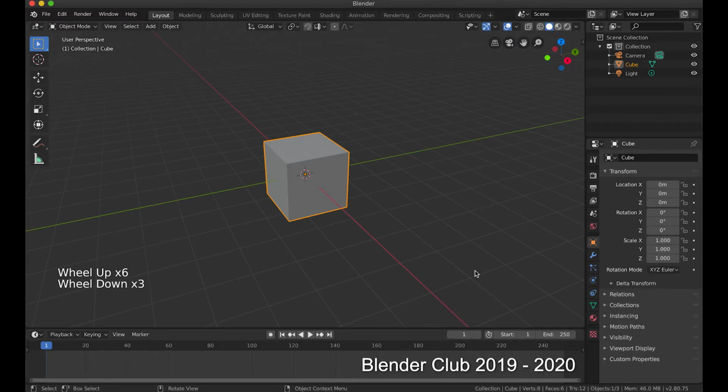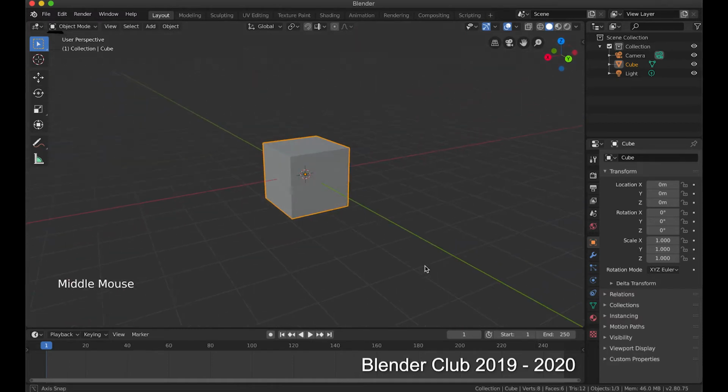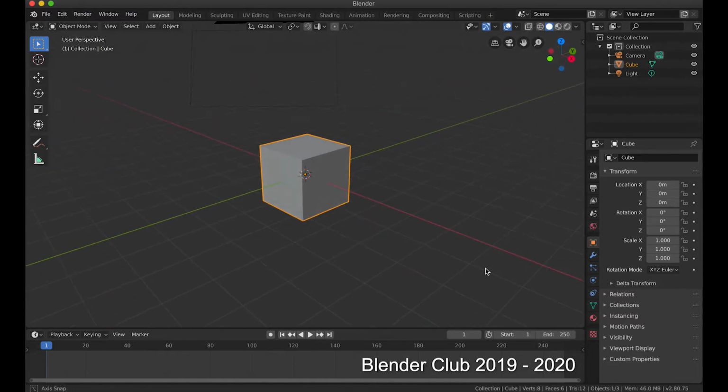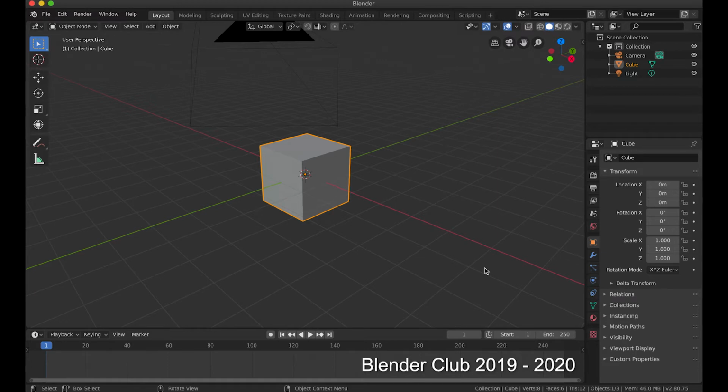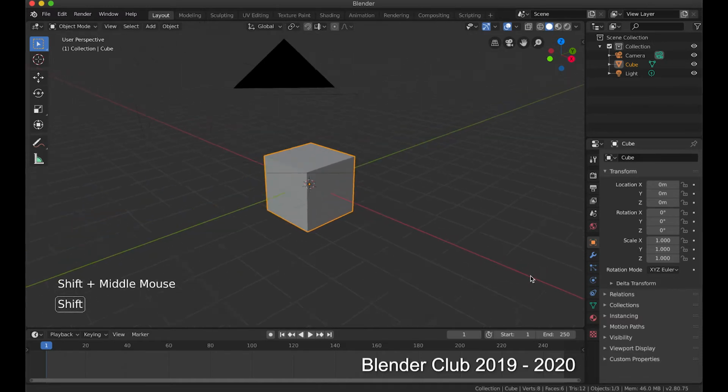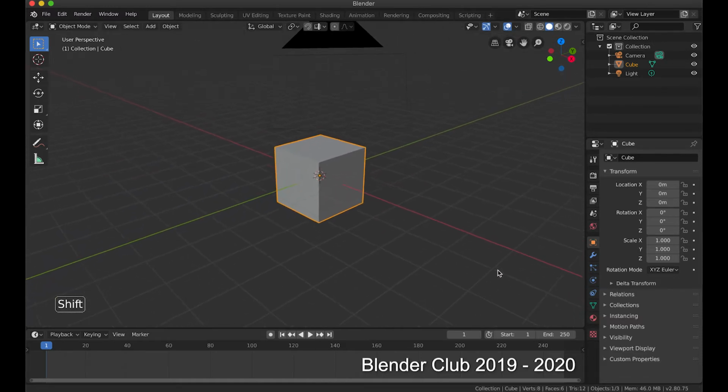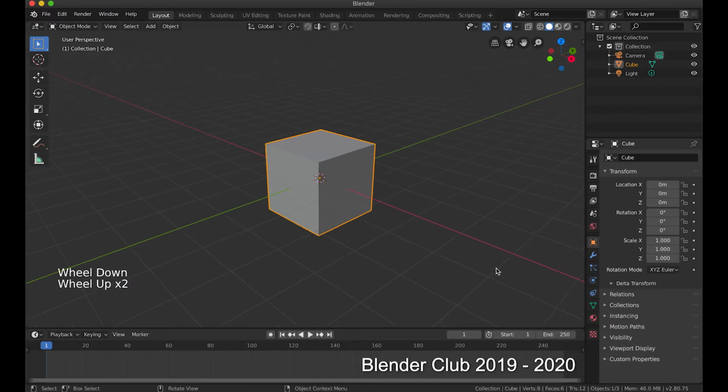Next, we want to know how to rotate around the cube. This is done by clicking and holding down the scroll wheel and moving the mouse around. Finally, panning around the screen is accomplished by holding down the Shift key and the scroll wheel at the same time and moving the mouse around. Knowing how to move around in 3D space is essential to working with computer-generated graphics, as you need to be able to work from all angles in the 3D viewport.